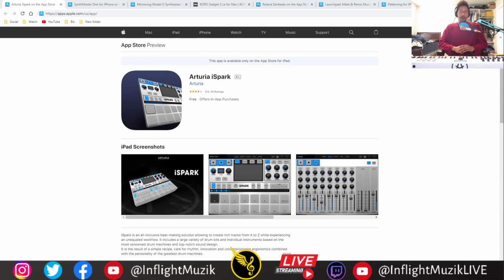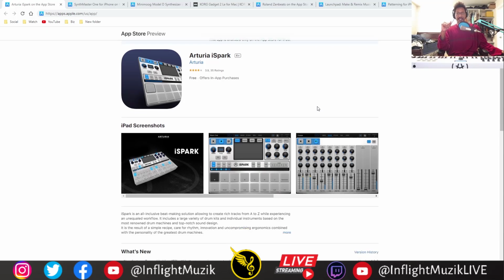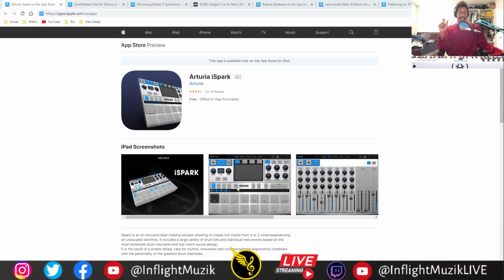But the first one I want to start with is Arturia iSpark. Arturia actually has a hardware and a software version of this, but this is the software version for the iPad. Again, everything that I'm showing you is free. I'll have links in the description. I know right out the gate, it looks like a drum programmer, but it says that it's an all-inclusive beat-making solution. And it says the software includes a variety of drum kits and individual instruments. So yeah, sure enough, you can make full beats with just Arturia iSpark.